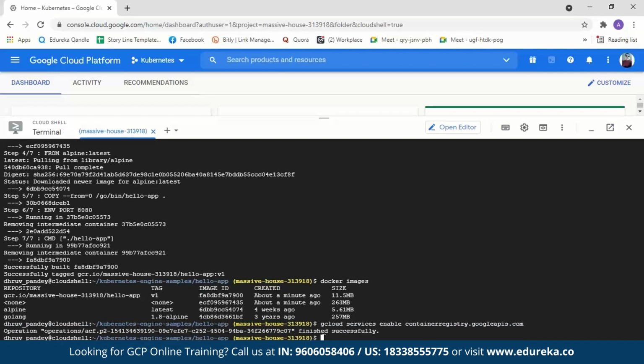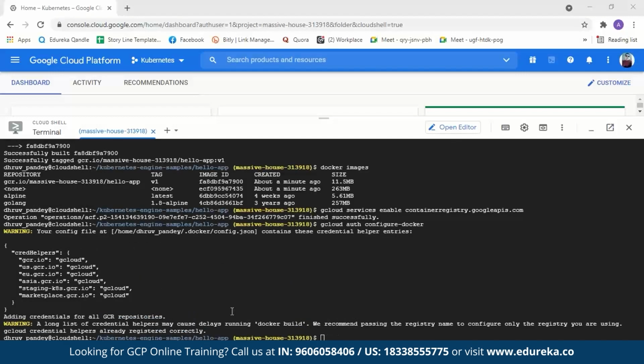Next, we have to authenticate to the container registry by configuring the Docker command line tool. For that, we're going to type gcloud auth configure-docker. Now, this is just a warning message saying that we have a lot of credentials and it might be slow. So now we have authenticated to our container registry.